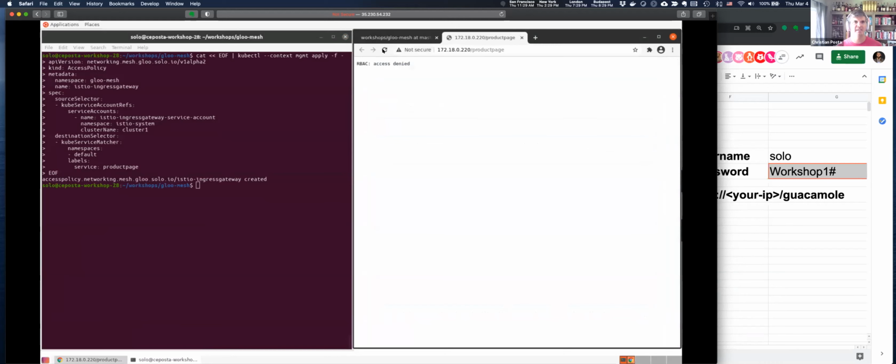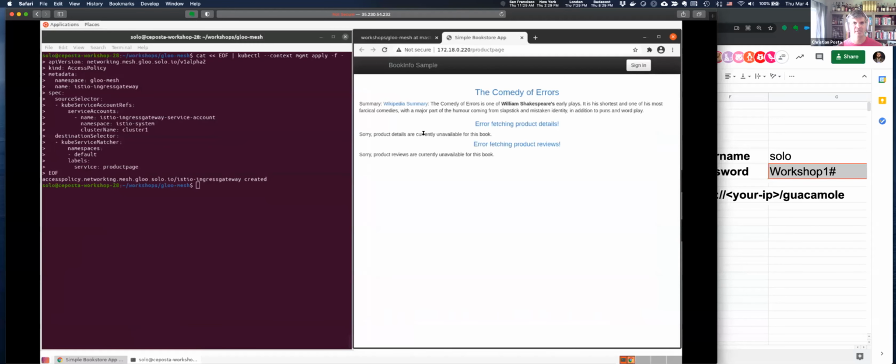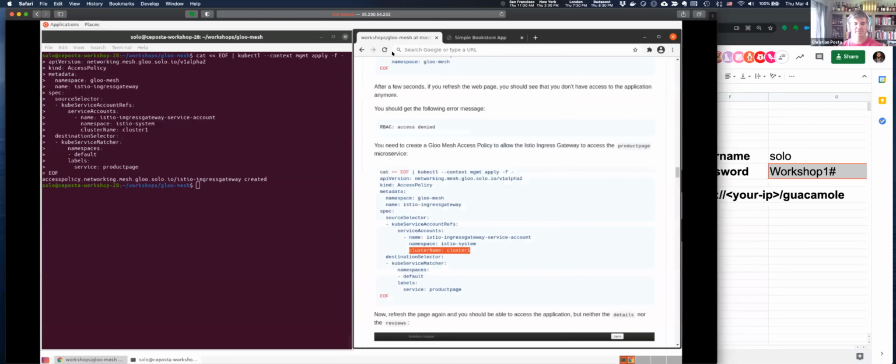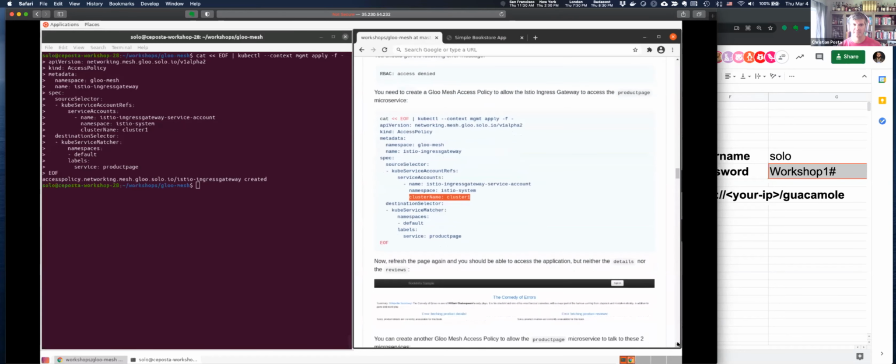So now if I come back here and refresh, and it takes a second for it to come back, but now we see the traffic from the edge into the product page service works, but not the other pieces, not from product page to the other services. So let's go ahead. I'll let you all run with lab 6 here.